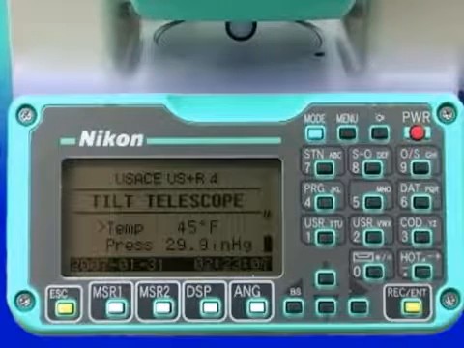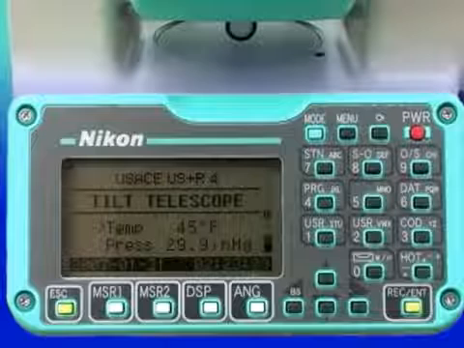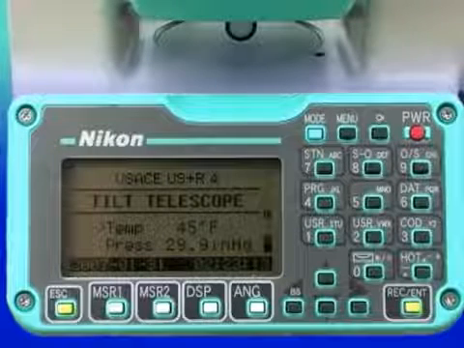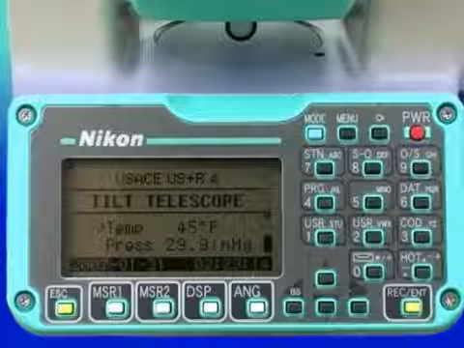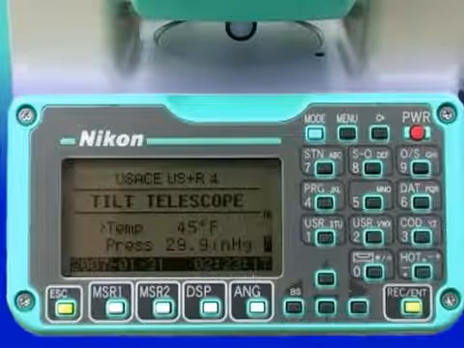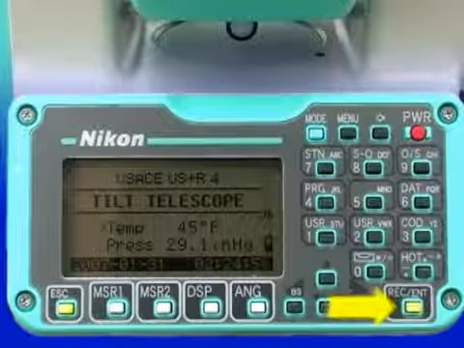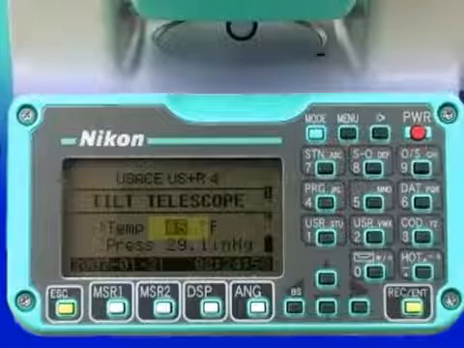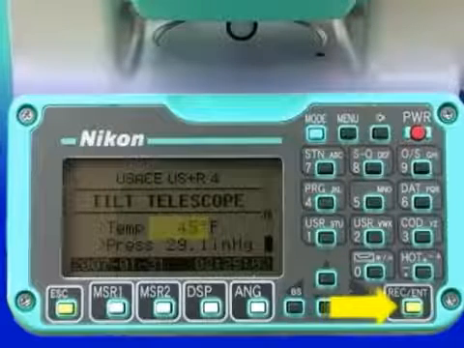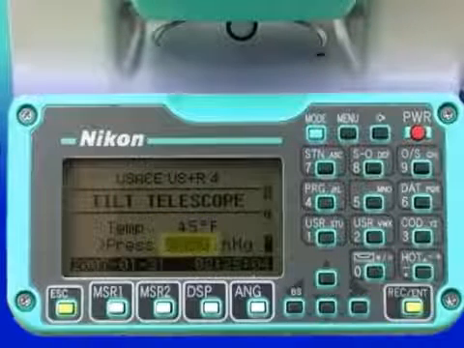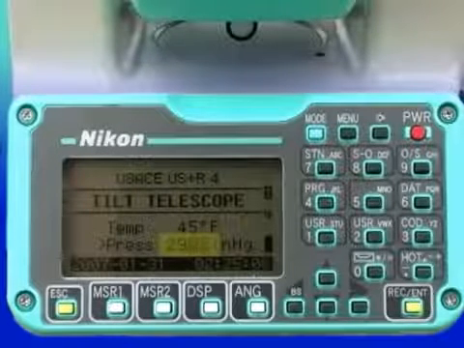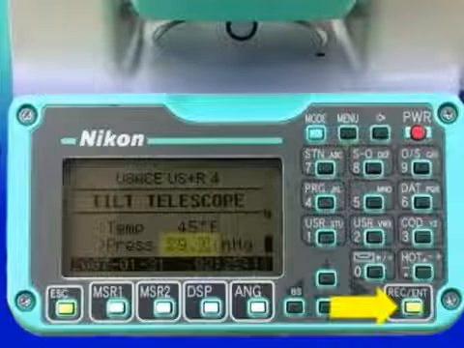The first screen that comes up lists what the Nikon NPL-352 reads as the current temperature and pressure. If these values are not correct, they should be changed prior to tilting the telescope. To do this, press the Enter key and set the temperature. Press Enter again to set the pressure. Press the Enter key to input it.